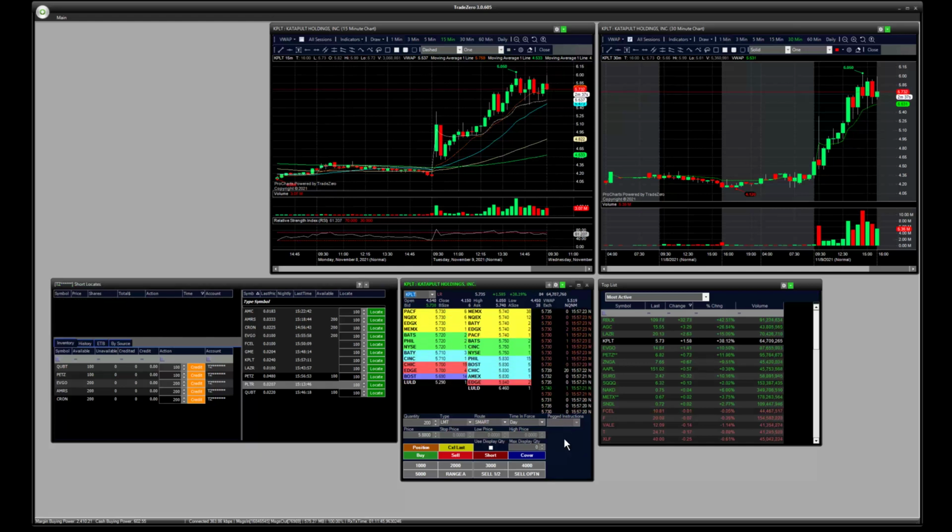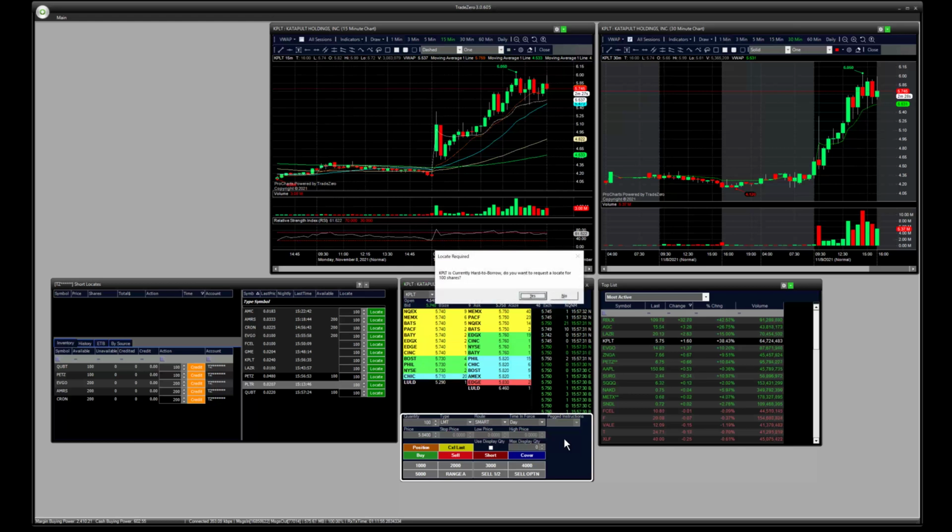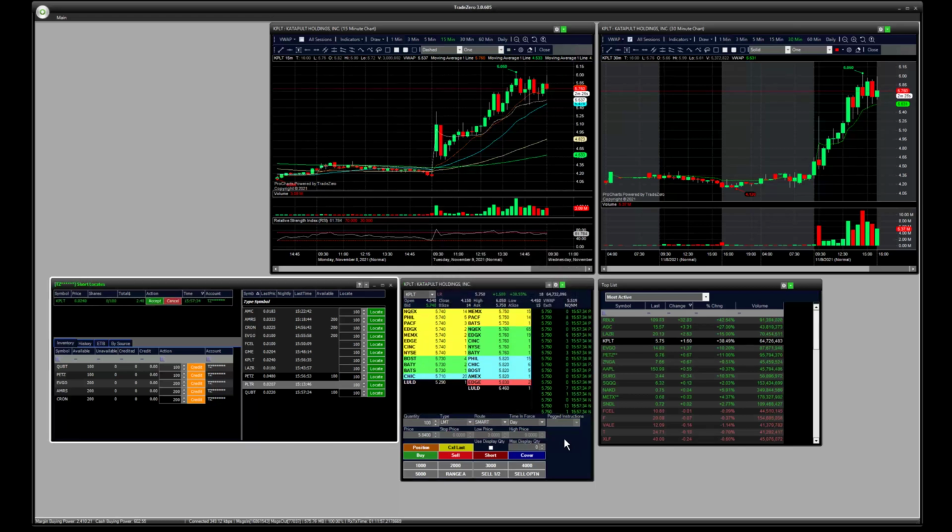All right, guys, so again, I'm going to press my hotkey here and type in the amount of shares. In this case, we're just going to request 100 shares, click enter. Then I'll go to the locate window here and check the status. We have a pending order for 100 shares. I'm going to click accept.